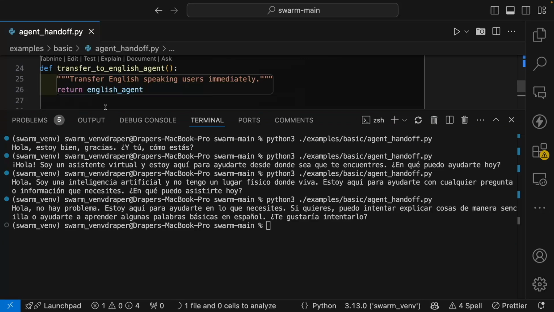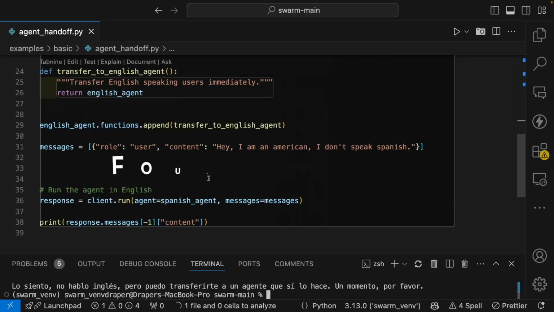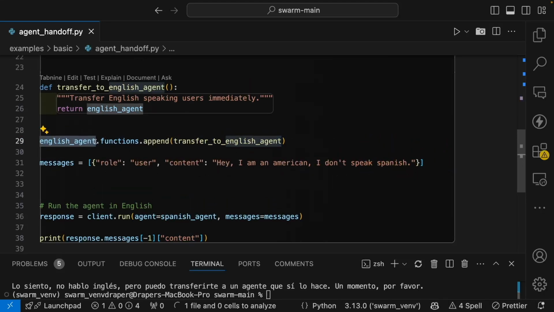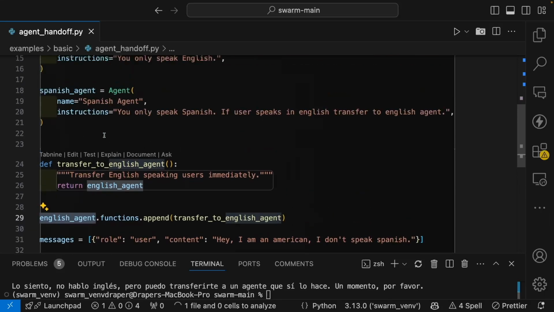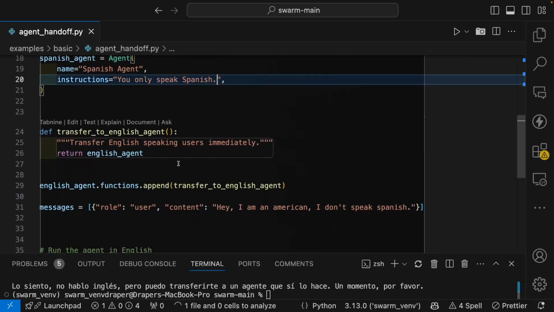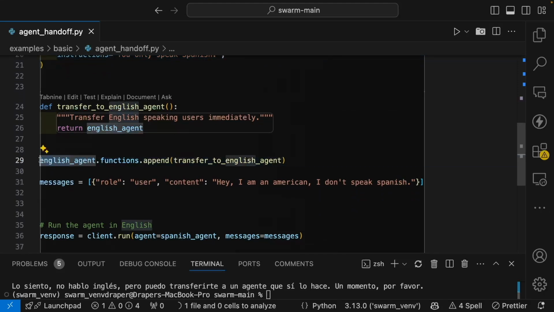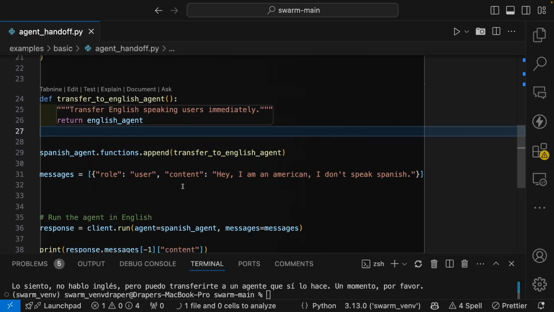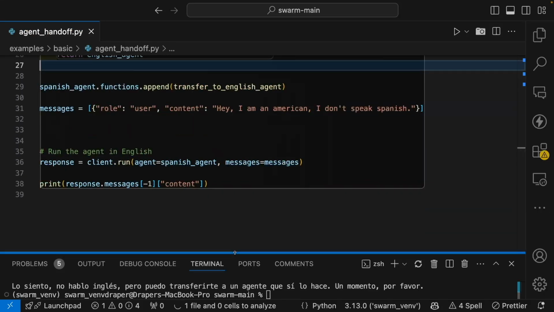So here, hola, no hay un problema. Estoy aquí para ayudarte. Okay, there we go. Here's the bug. So the bug was that I was appending this still to the English agent and not the Spanish agent. So let's go ahead and delete this. And let's append this function to the Spanish agent. And now we should get a response in English.